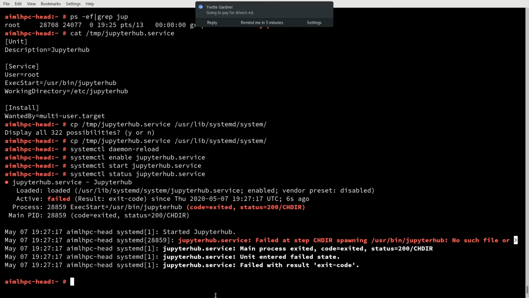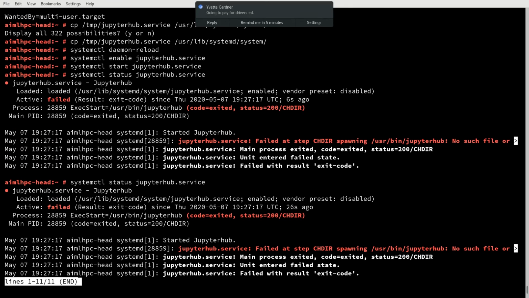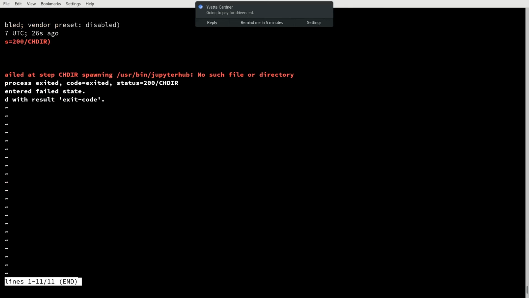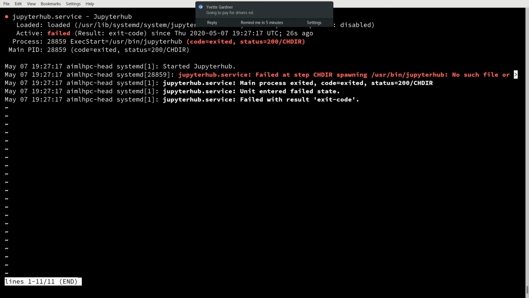Notice that it's telling us that it is missing a file. Now that scrolled off the screen. Well, actually, let's just do that so you can see it. I'll redo the status, and now I can go to the right and say that it's missing a... oh, wait a second. Chdir. What is this complaining about? Failed at step CHDIR spawning /usr/bin. Oh, yeah.